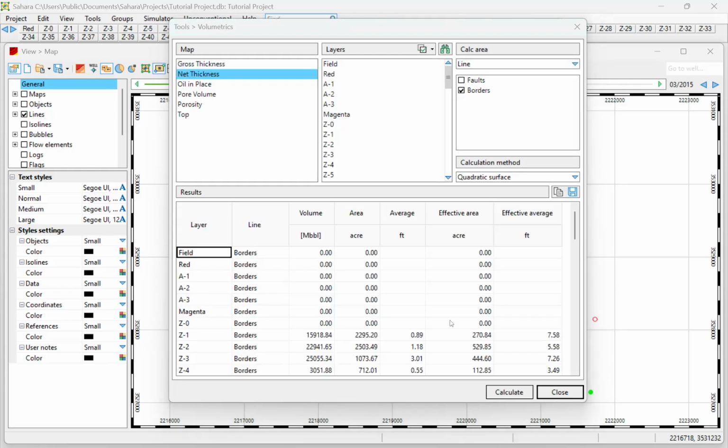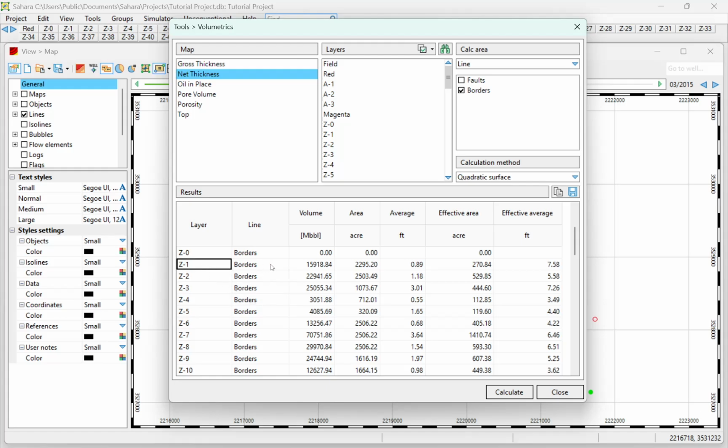Here we can see that the calculation is being performed and we have the final values in this table. So here for all the different layers that have net thickness data inside of them, they have a map defined. We can see that the calculation line has been borders, all of them have it available. And here we can see the total volume, this amount is in thousands of barrels. We have the area, the total area. Consider that this total area is going to include in the calculation all those values that are negative or that are null or zero.